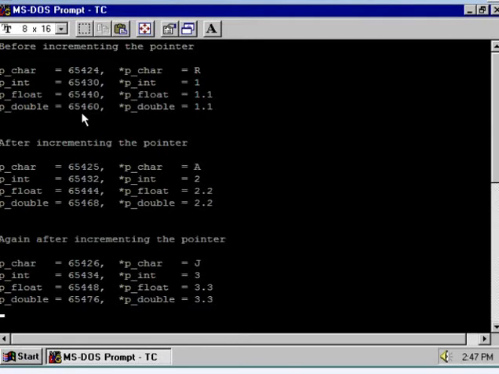Now consider the double type of array. pdouble is a pointer which is pointing to the first element of the double type of array, namely D, and the content of pdouble is 65460. After incrementation, the content of the pointer will be 65468, and this is the address of the second element of the double type of array, and that is why the value is 2.2. One more time, if you increment, then again you can observe the results. Previously it is 24, then 25 and 26.